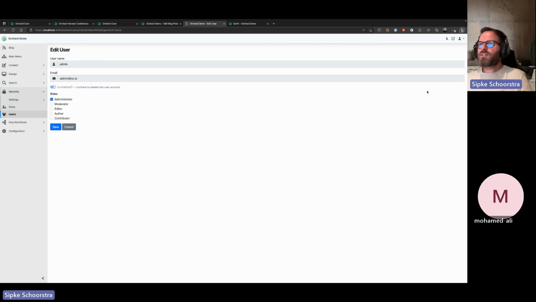Users looks like this. Very simple. You have username, email. This, by the way, at least last time I checked, comes from a content part called user part. So the user part provides this UI. I think this is the roles part, at least that used to be the case. It might have changed, and I might be wrong, just as a disclaimer, it's been a while since I actually looked at it, but at some point, at least in Orchard 1, users were also content items. That means you can extend them with custom parts. But again, I don't know if that's still the case.